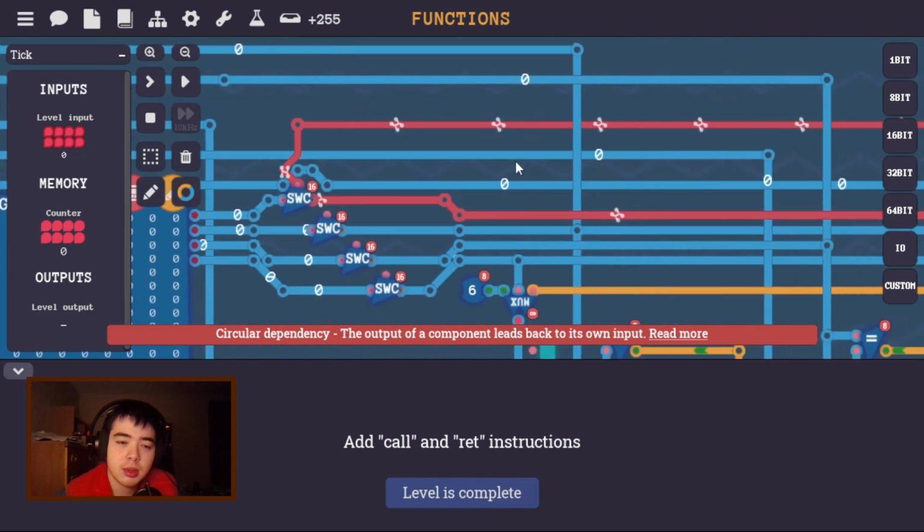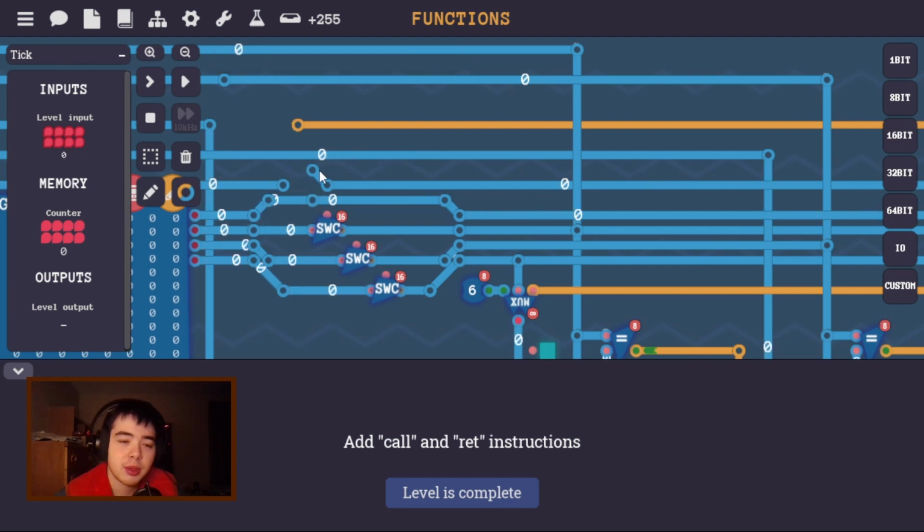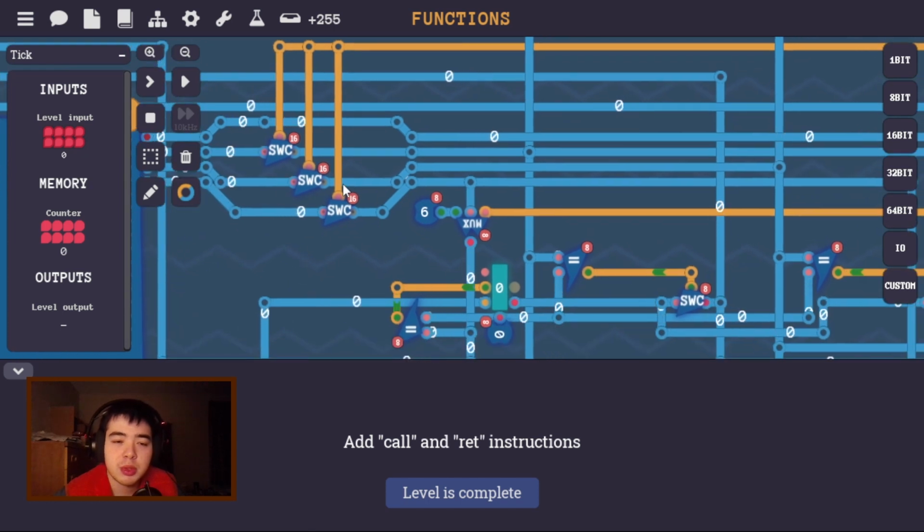Wait, does it? Oh yeah. The opcode doesn't need to be switched. That is actually a fair point. Wait, but then what's the order of... Okay, I guess because we don't have circuit dependency, these ones will turn off first. Which is good.